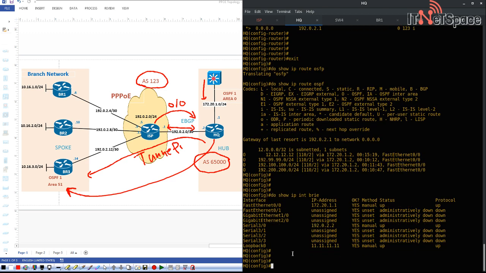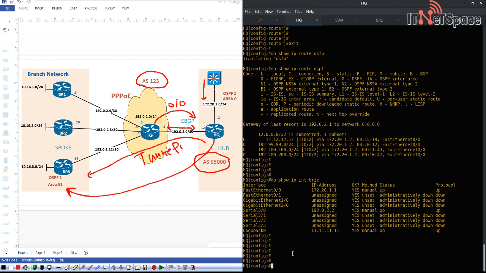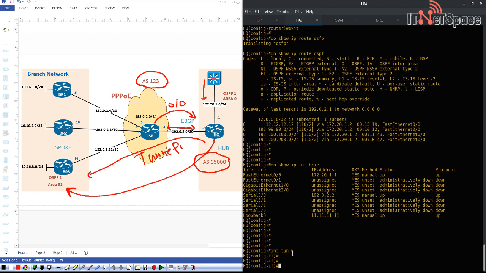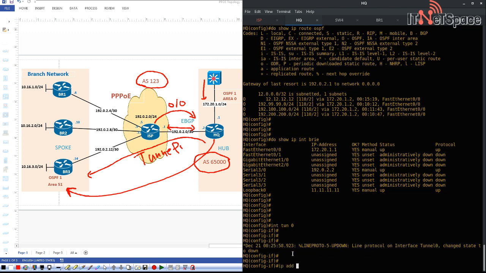So now it's time to actually create the tunnel interface. That's what the video is all about. Are you ready? Let's go. Interface tunnel 0. The first thing is to create the tunnel 0, and we're going to give it an IP address. I'm going to first delete this gibberish in here.